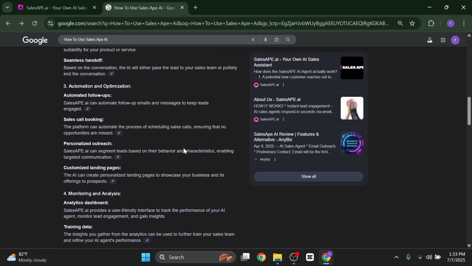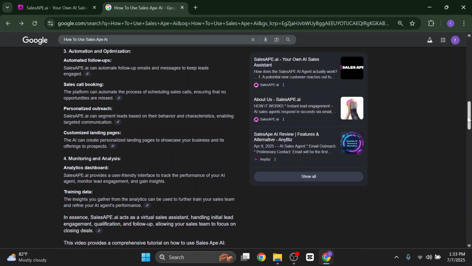And after that, Sales Ape AI provides a user-friendly interface to track the performance of your AI agent, monitor lead engagement, and gain insights. And then the insights you gather from the analytics can be used to further train your sales team and refine your AI agent's performance.